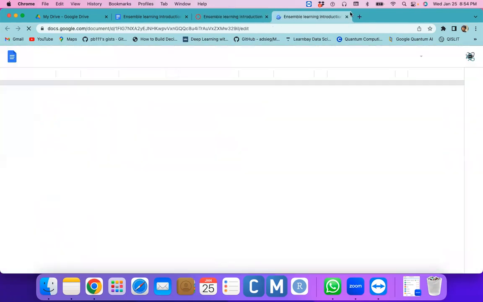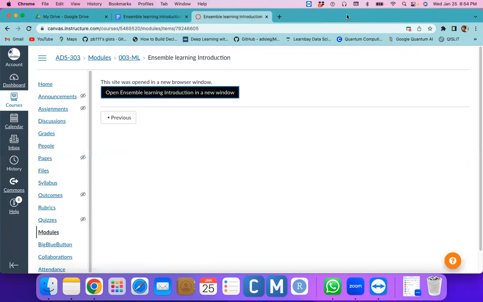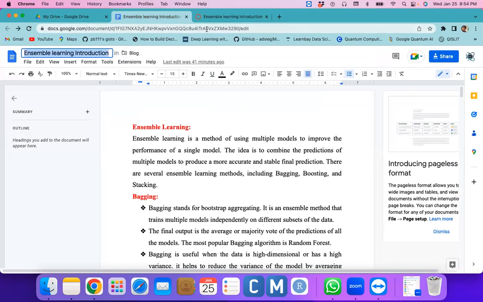Previously when I was uploading, I did not select the new window. That's the reason we were getting an issue. The Canvas is not accessible inside, so I'm opening the files in a new window. Okay, if you want to open this kind of files outside, make sure that it opens in a new window. That's the reason. Clear? Previously you could not access it, but you can access it now.